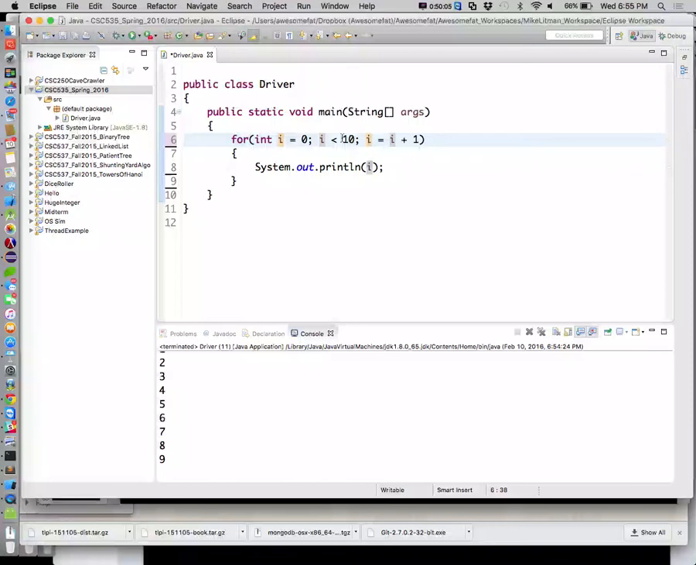All right, so 0 less than 10? Yes. Print out 0. 0 becomes 1. 1 less than 10? Yes. Print out 1. 1 becomes 2, so on and so forth. So this prints out 0 to 9. Okay?